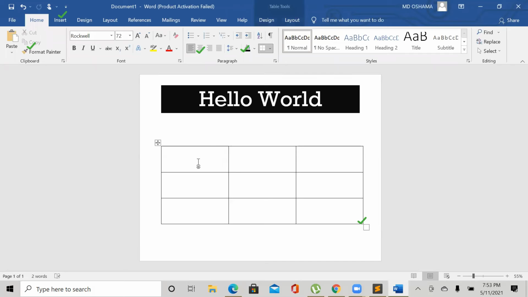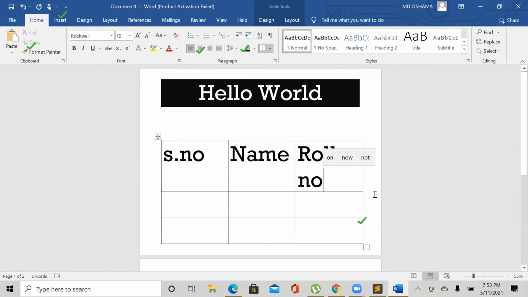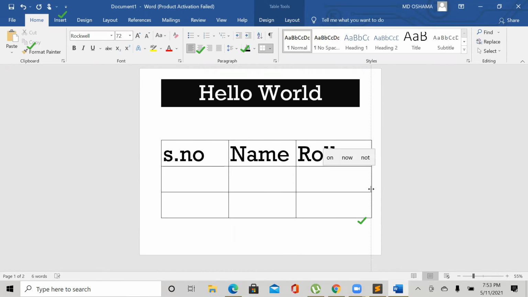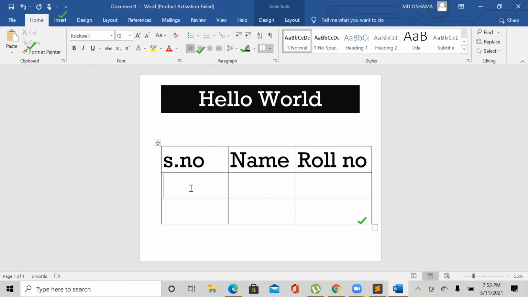I will write here serial number, S.No. After that I'll write here name, and I'll write here roll number. After that I'll write here 1, serial number 1. I will write her name, like I will write Ammi. And after that I'll write here roll number is 23.